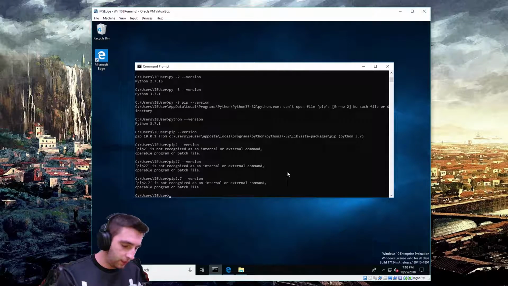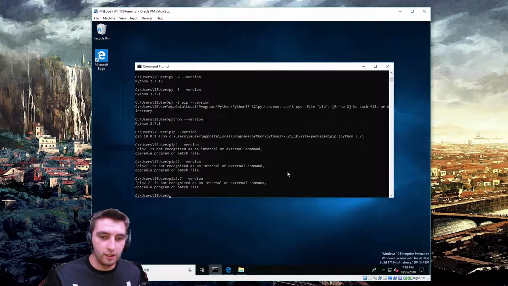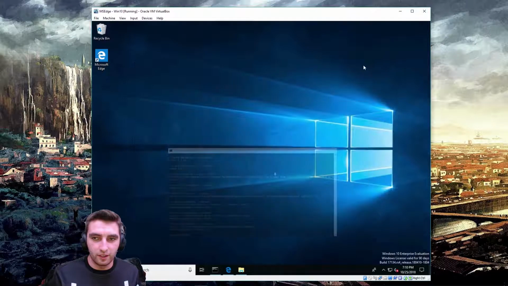So yeah, that's Python 2 and Python 3 installed respectively on your operating system, Windows 10.